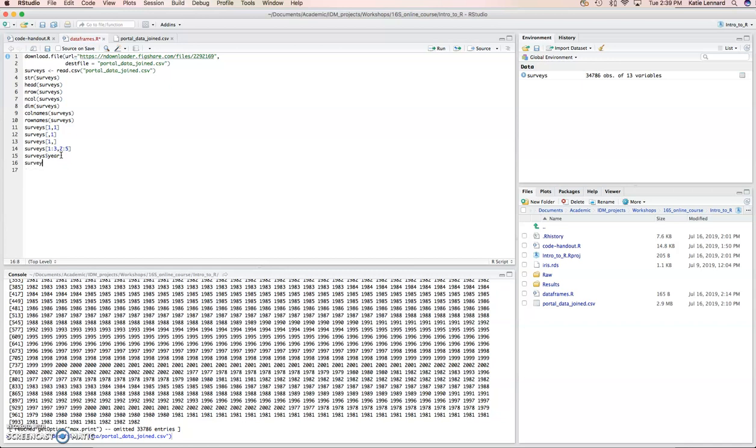Another way of doing it is using, again, the name of that column, but putting it in inverted commas, and then you have to add, again, the comma first for columns, just like you would for numeric access. And you'll see that gives us exactly the same thing.